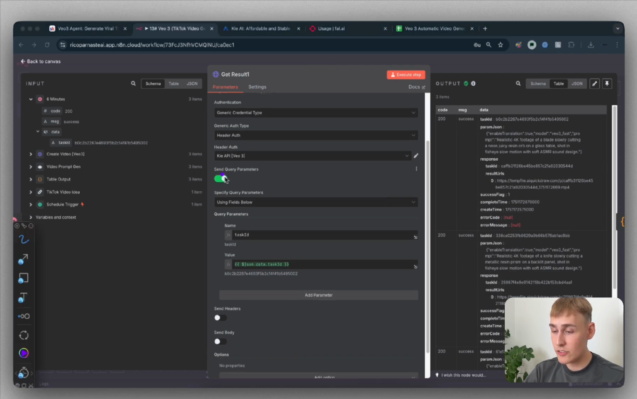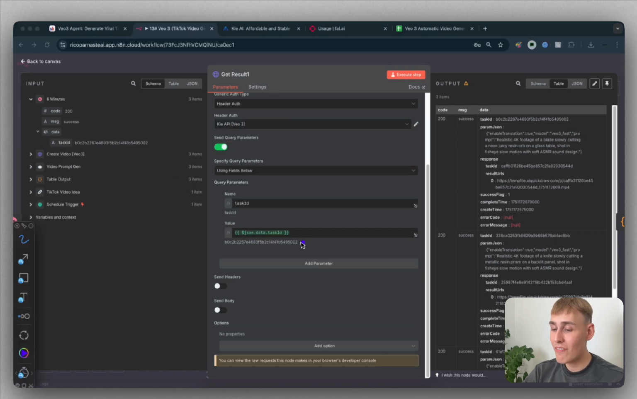Send query parameters is turned on because we want to get information about the task ID. Here you can see task ID, and this specific ID is tracked from the previous 6-minute node. Here you can see data and task ID, just drag it inside here and you're good to go. Once we have added this task ID, this basically allows us to get information about the videos we created before. You can see task ID and all the information about the videos. And you can see in total we have here 3 videos.